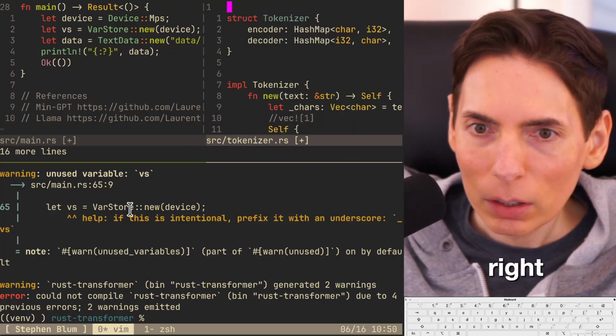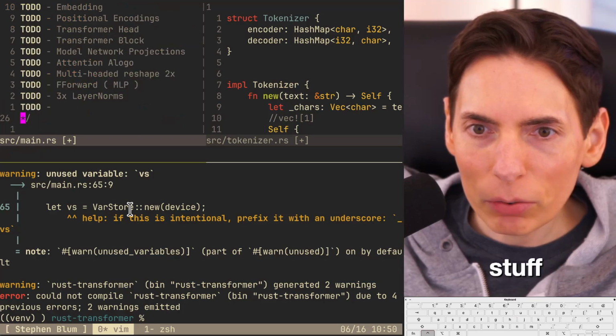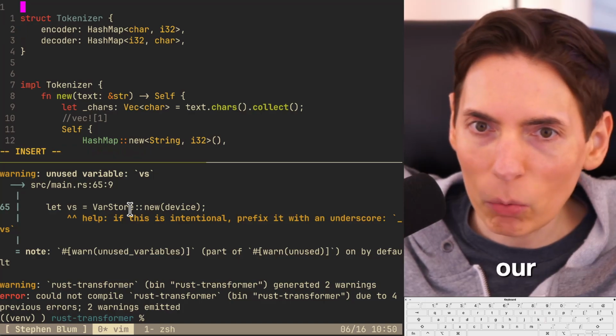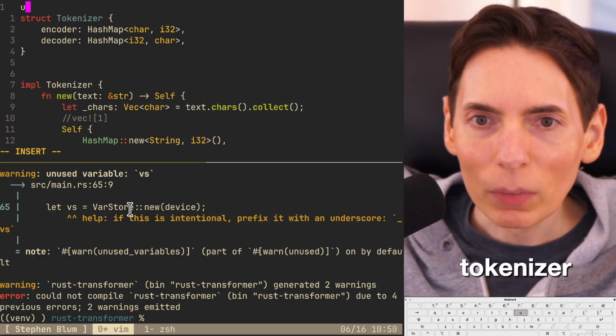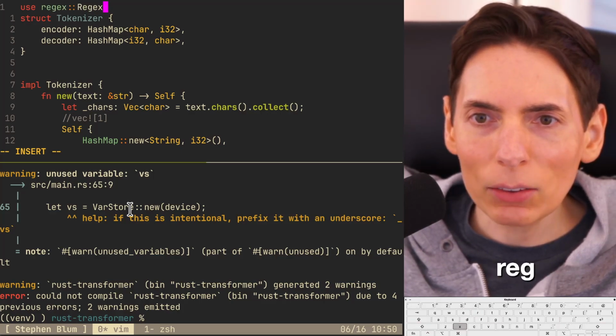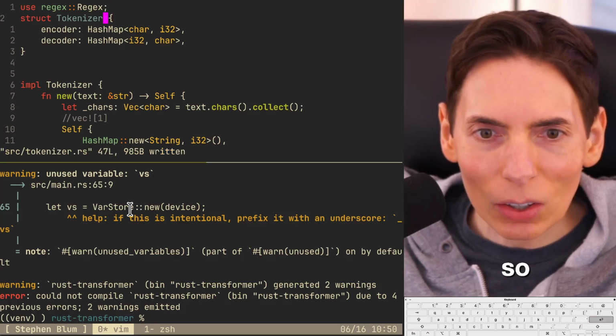Okay, so here's our tokenizer stuff. All right. Did we get everything? Is it all the stuff we got? All right, I think that's everything we need. So let's close that and get on our way to building a tokenizer. Use regex, I think? I think so.